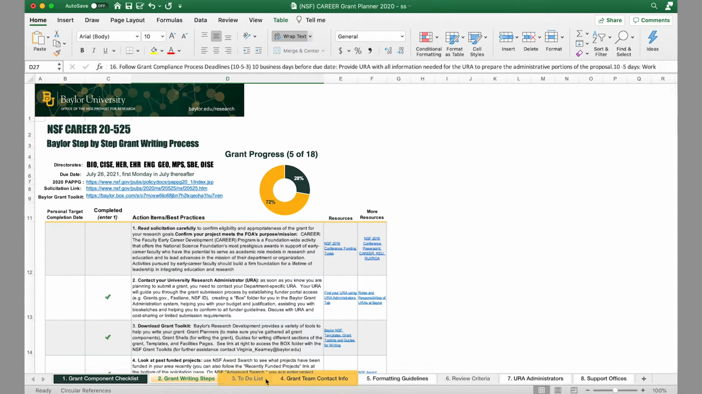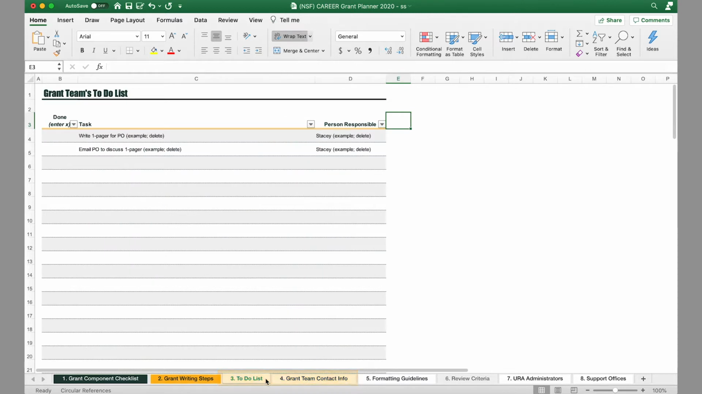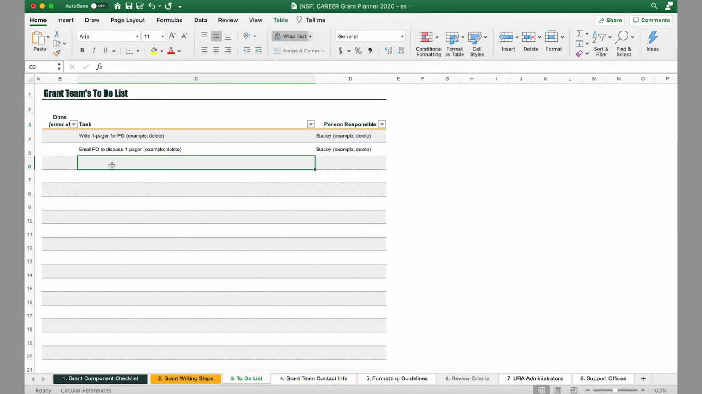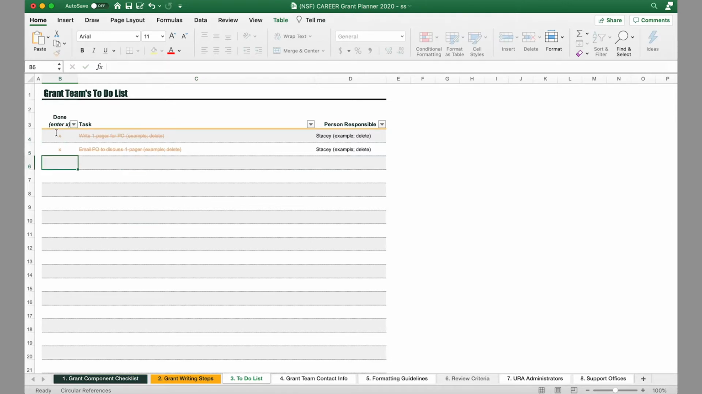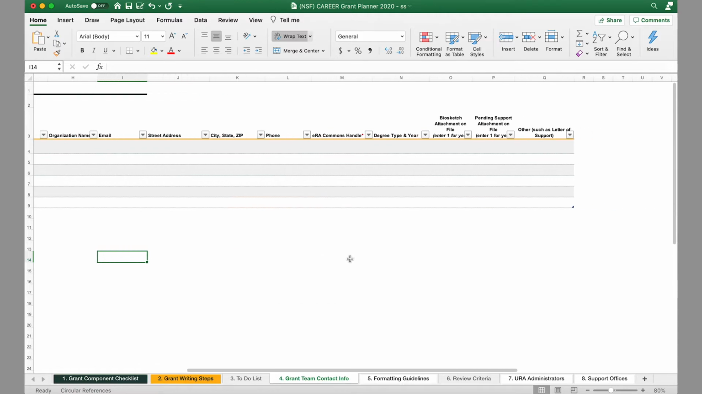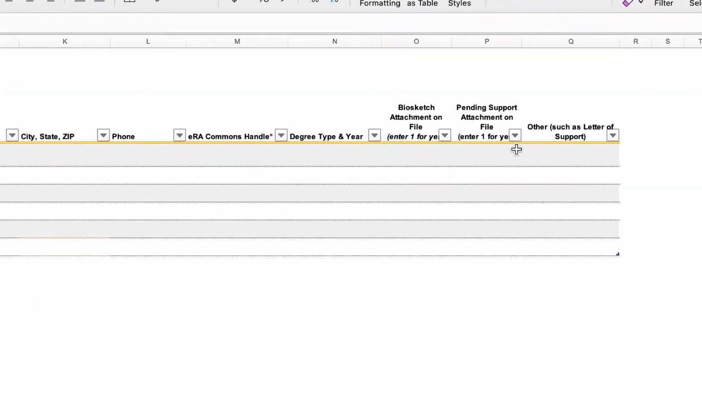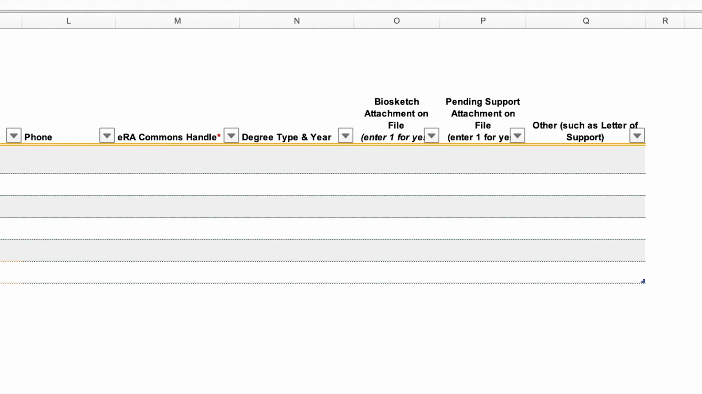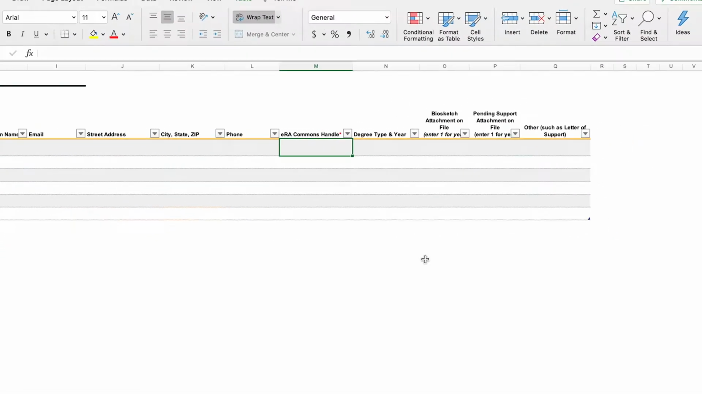Tabs 3 and 4 are worksheets that can help you keep track of your tasks. The Tab 3 to-do list lets you write down tasks and who is responsible, which can be particularly helpful in a multi-PI grant. Tab 4 lets you keep all of your grant team contact information in one place, as well as letting you keep track of whether you have received biosketches, pending support, or other components such as letters of support or mentorship. This information is required for your submission if you have collaborators, for example, in eRA Commons.